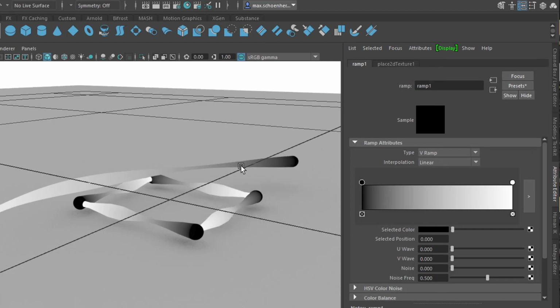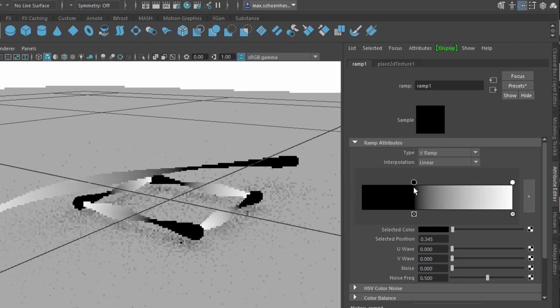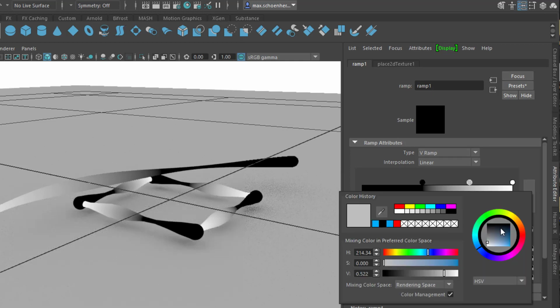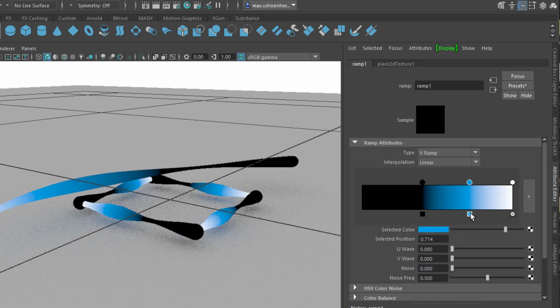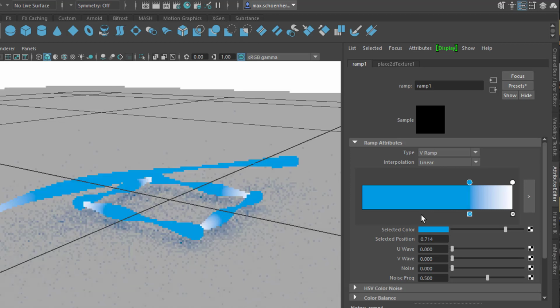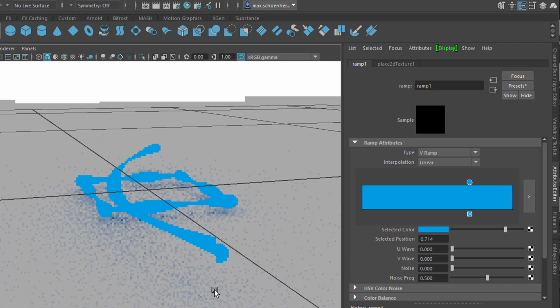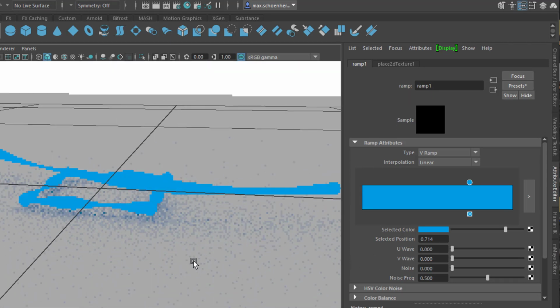So it goes from black to white. And when you move the black here, it goes still from black to white, but it starts with more black. And when you enter a color of, say, blue here, you see blue in the middle. And if you just want one single color for your whole curve set, just delete the others, and then you have a blue color for all the curves.